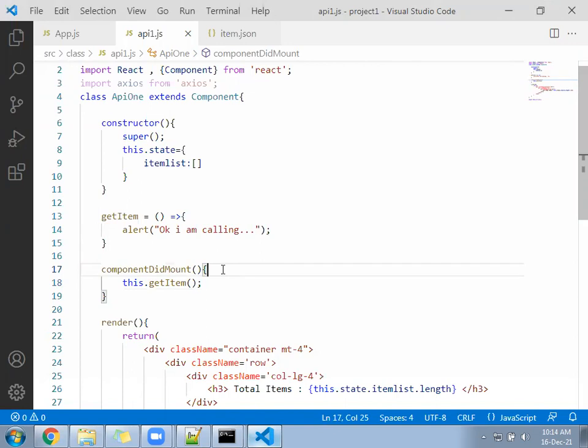People ask in interviews, what is a life cycle method? You will say those functions that are called automatically according to need are called life cycle methods. For example, constructor. Whenever the page loads, the constructor will be called automatically. Along with that, render will be called automatically. That becomes your life cycle function. In the same way, once render is finished, componentDidMount will be called automatically.